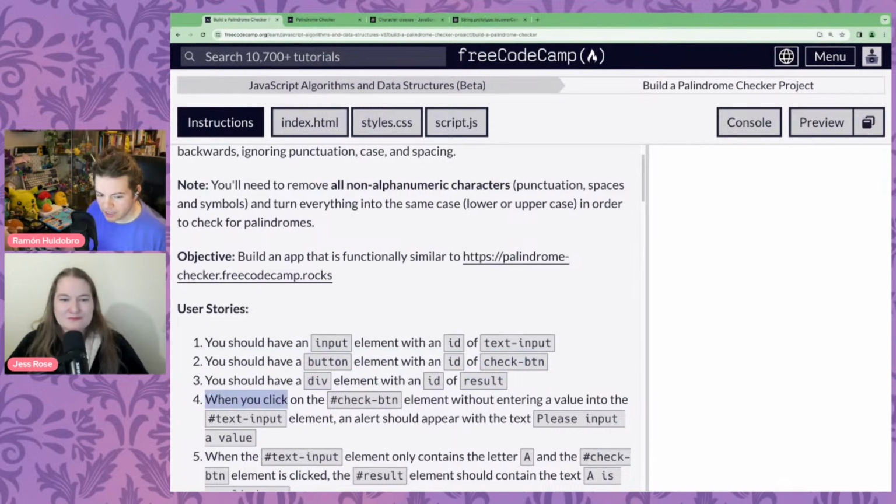When you click on the check button element, what is this telling me already? First of all, I need a variable that holds my text input element. I need a variable that has my check button element. I need an element that holds my result.